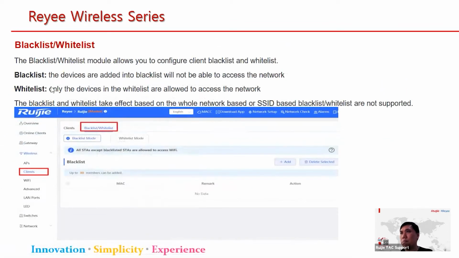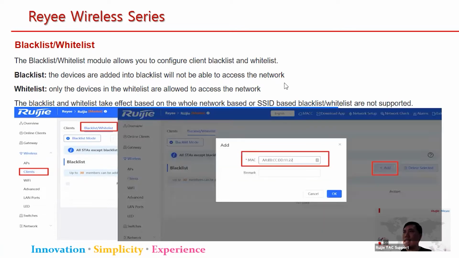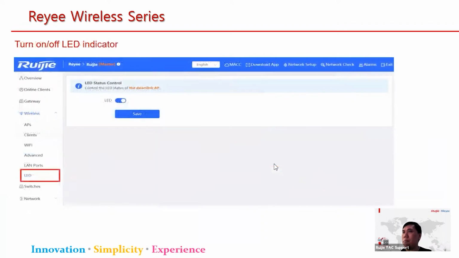Reyee's AP also supports blacklist and whitelist, like our competitors' APs. So there is a standard. Nowadays, if you do not support blacklist and whitelist, you cannot be called an AP anymore. Your AP totally cannot sell well in the market, right? So you can do blacklist and whitelist based on the MAC address in our AP.